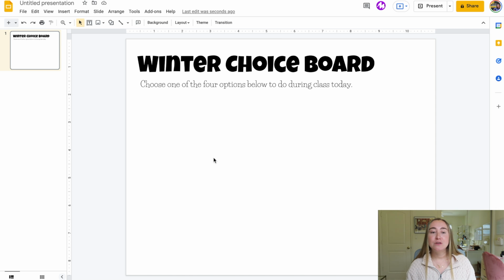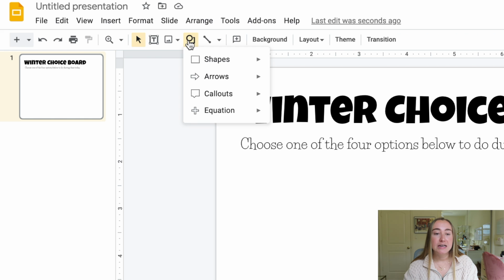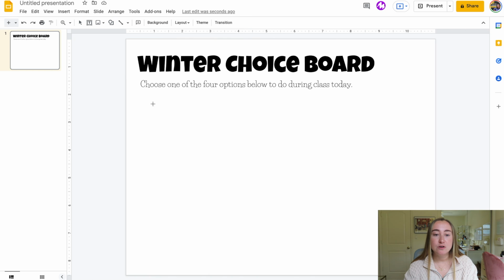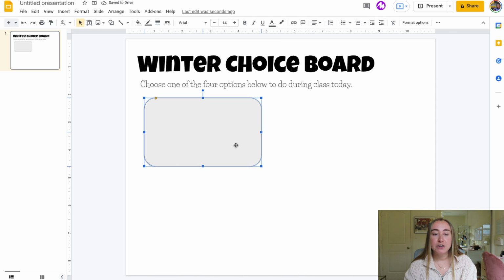I personally like to use the Shapes tool to do this, to make this choice board a little more visually interesting for students. So I'm going to go up here and grab the Shape tool, and I think I'm going to choose maybe this curvy rectangle for today's choice board. To create the shape, I will just click and drag, and I think that looks pretty good. It seems like a pretty good size. We can play around with it a little bit more later.